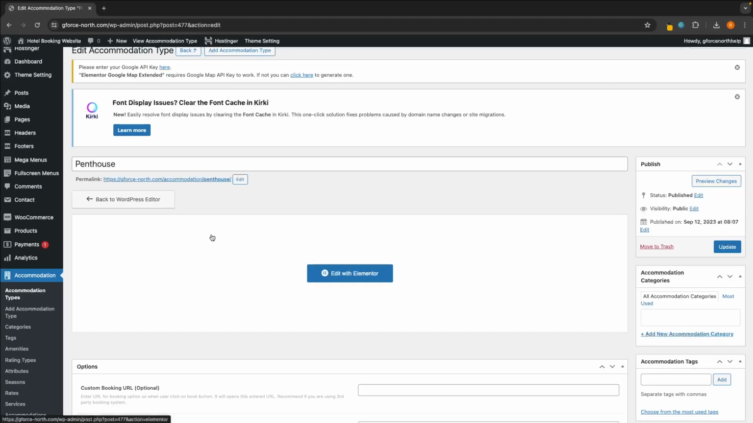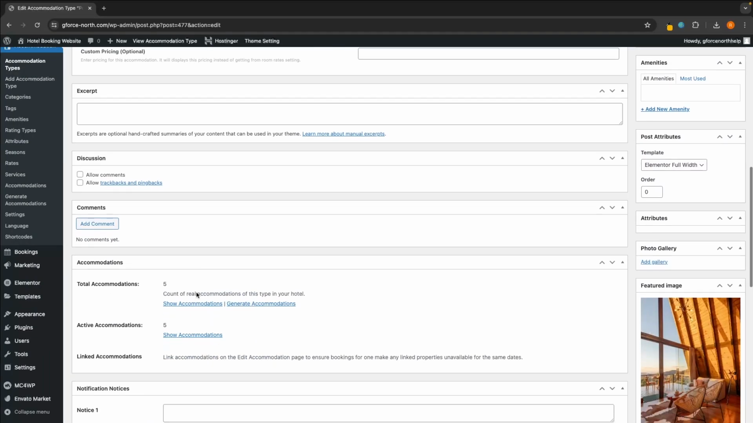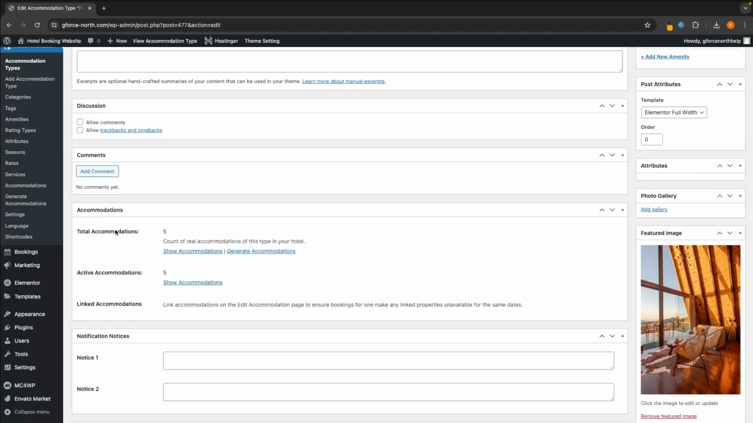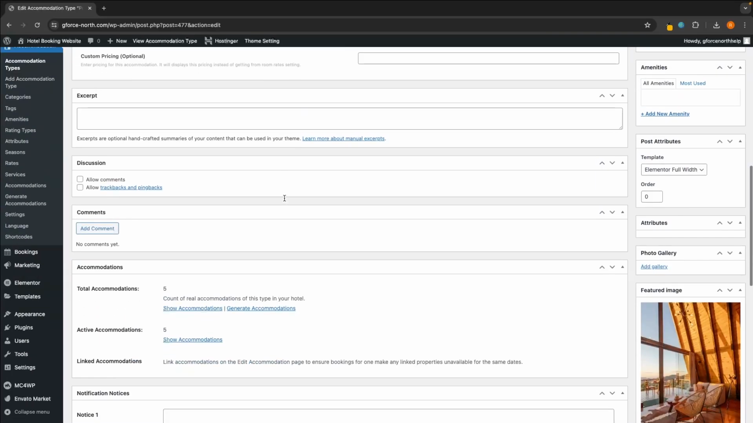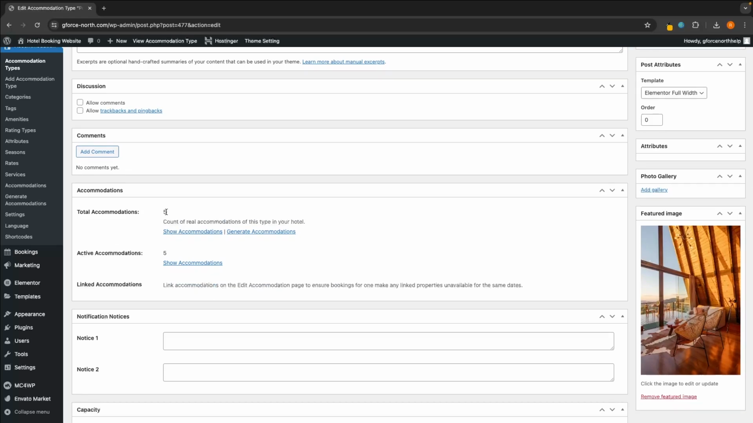And this is going to take us into the settings of that room, so we can now go ahead and change these. So I'm going to change this from penthouse to a single suite, just like that. So we've changed the name. Then we can go down, and under accommodations, we have total accommodations and active accommodations. And this is going to show how many of this type of accommodation you have in your hotel. So for example, if I had 10 single suite, then I would want this to say 10 right here.